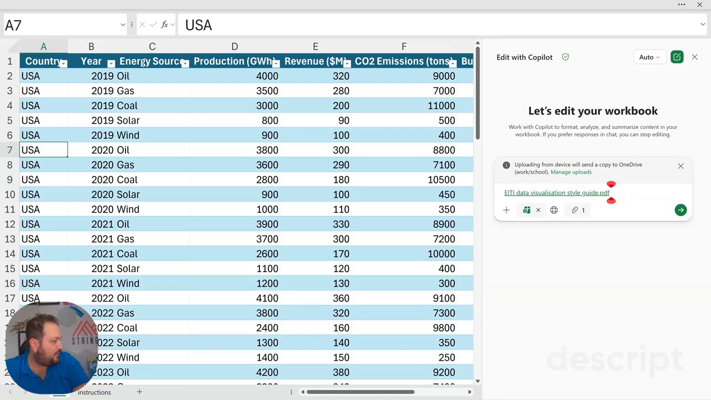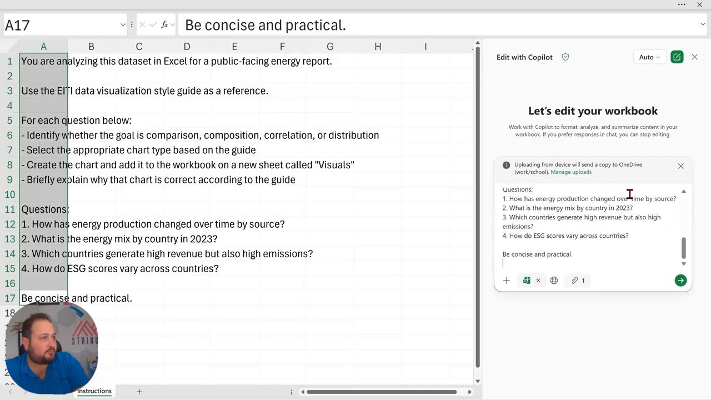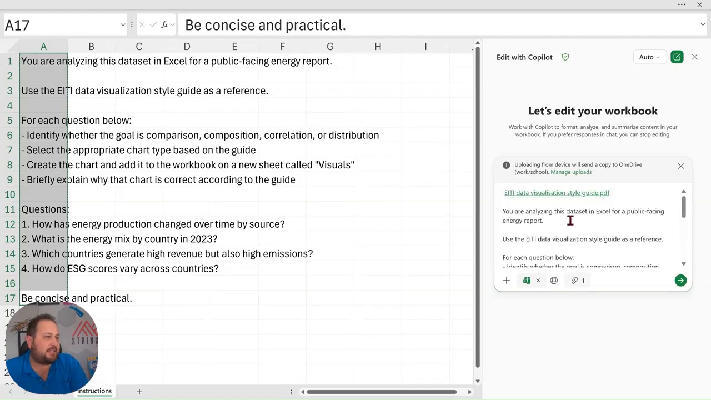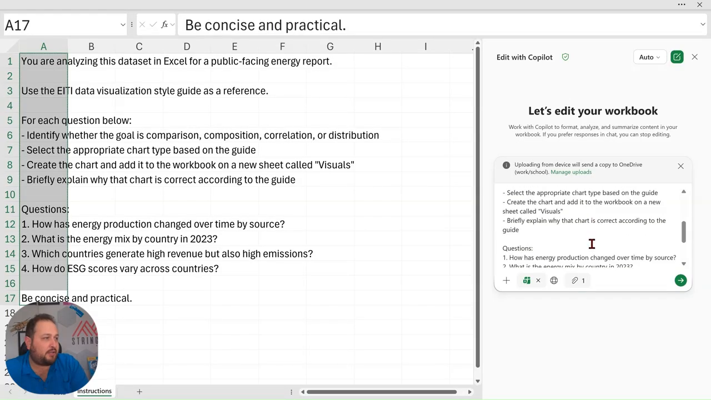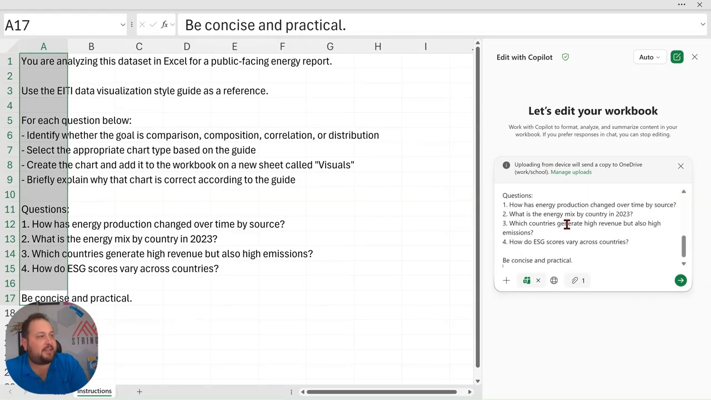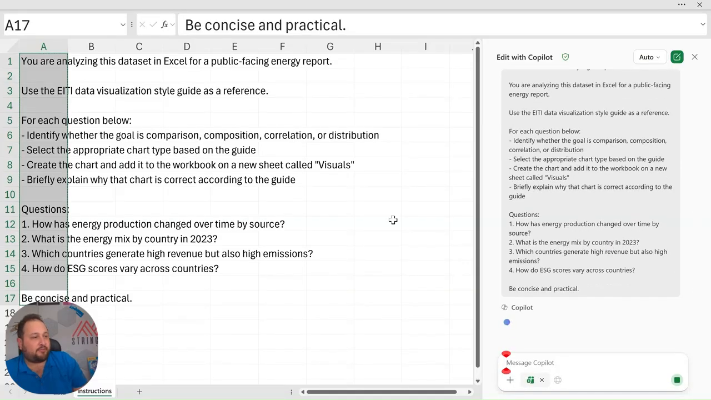There is going to be a set of instructions that I left in this workbook as well. So we will use those. We're going to analyze this data, use the attached style guide. Okay, identify the goal, select the chart type, and then I've got some questions here. So the idea is that using the colors, using the style, using the chart preferences of that style guide, can we get good answers here from Copilot? We'll give this a try here.